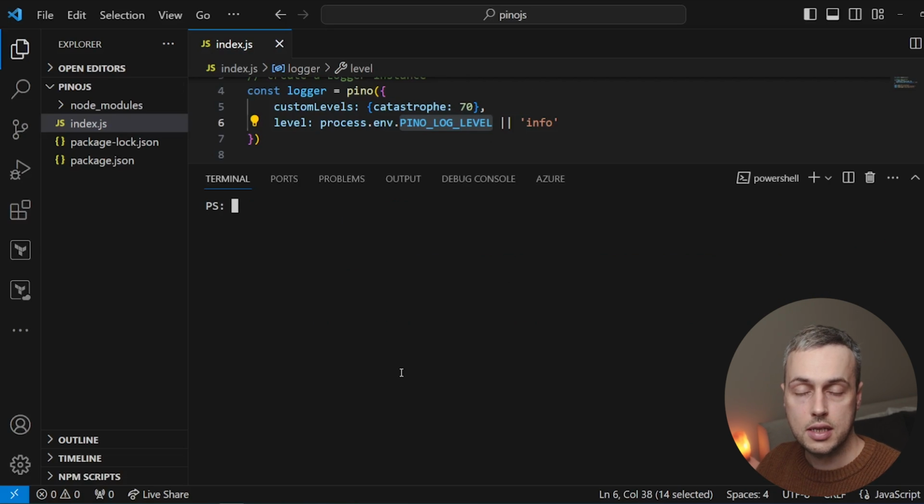Now if you're on a Unix system, then what you can do is set the environment variable when you are actually executing the script. So you can set pino log level equals warn, and then run index.js. And of course you need the node command in order to do that, but what you're doing before you actually execute the script is setting the log level. And what you can also do on Unix is set the pino log level for the duration of the terminal session by using the export command.